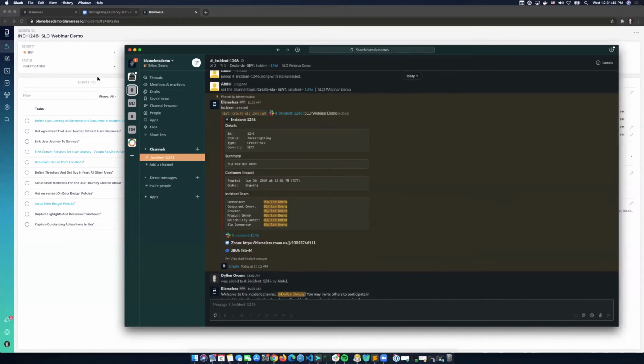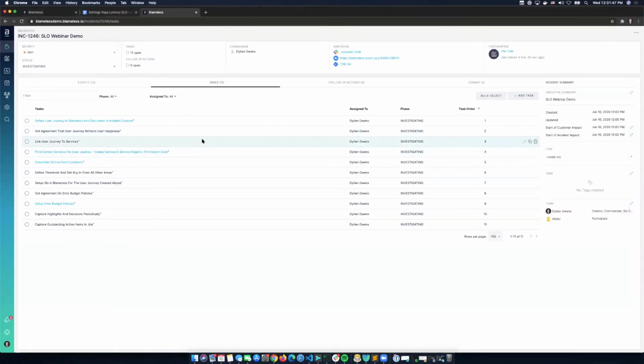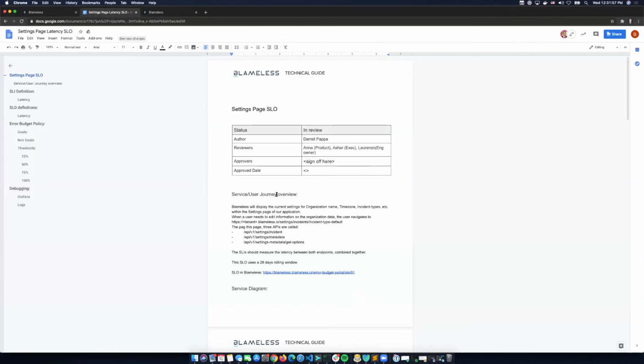So if we look, you can actually see right here in our product in the front, we have the task right here. The first one immediately is define user journey in Blameless and document incident channel. So we're not going to go through that one entirely, but what we will use is we have a document right here, which is our settings page SLO. And this was actually authored by one of our SREs, Daryl Papa. And we had a couple of reviewers here.